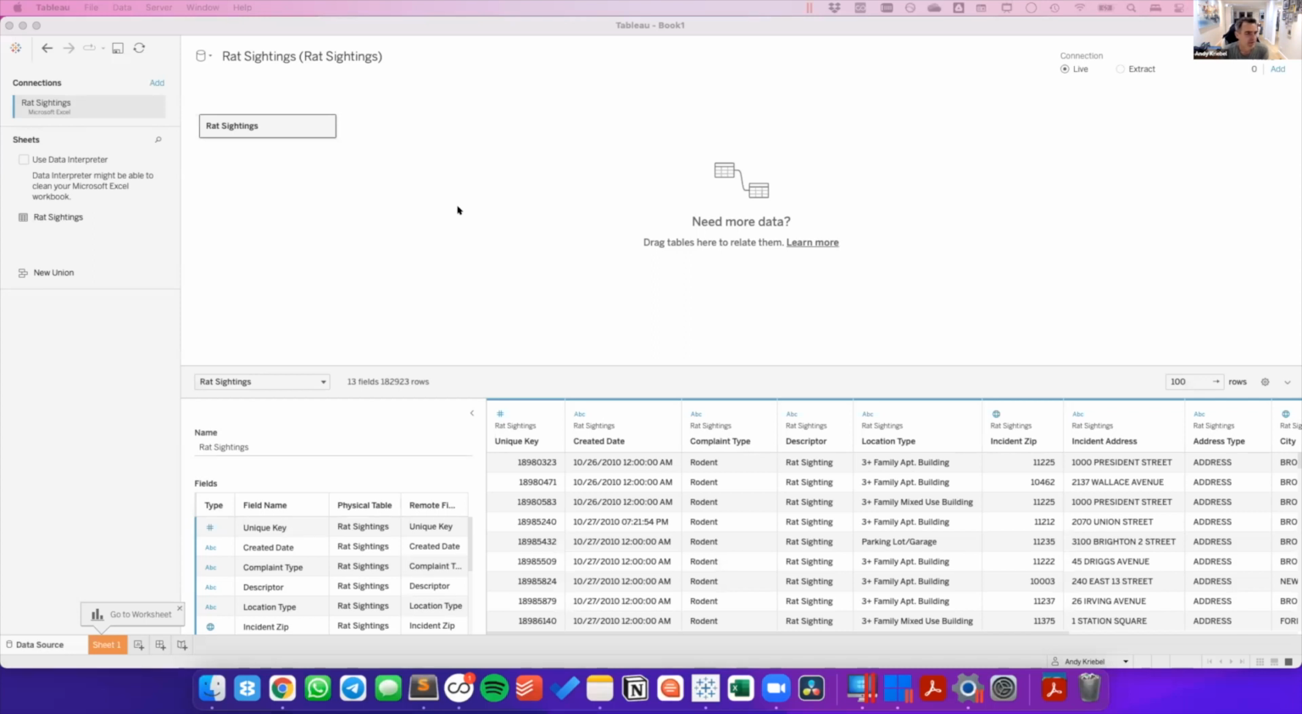What Tableau does when it connects to the data is it tries to read the data and makes best guesses as far as the data types. For example, you have this field called unique key. Tableau recognizes that as numbers, so it gives us this number data type. We've got a field for the date, which is when the sighting was reported. The complaint type is a string.